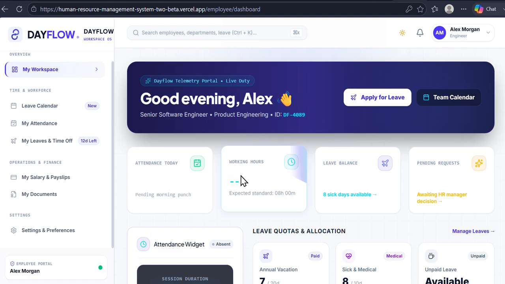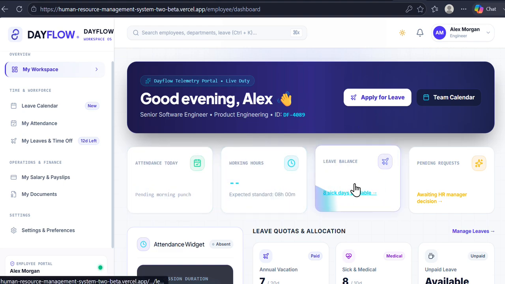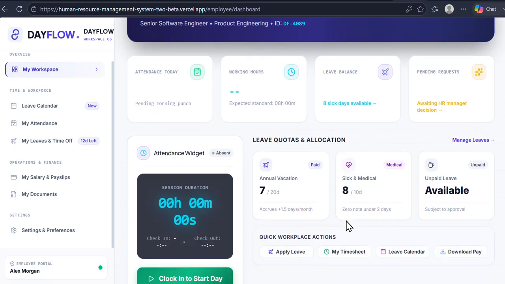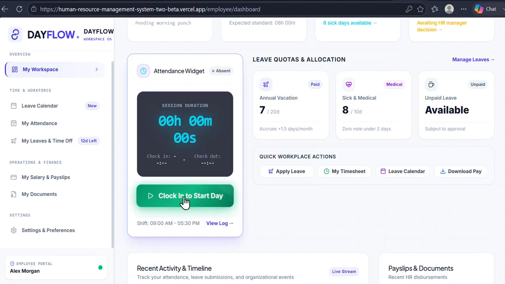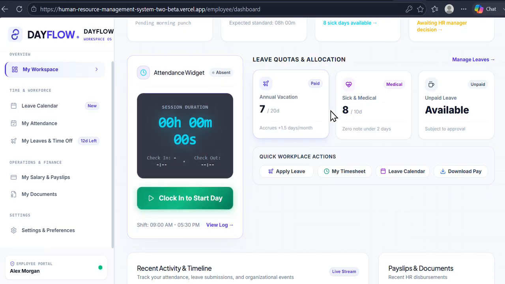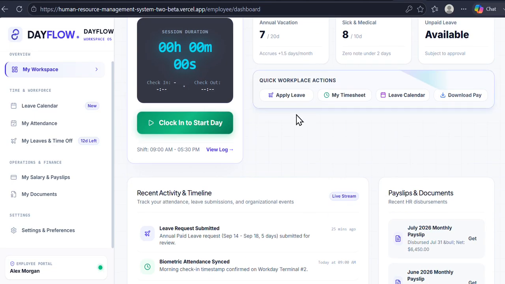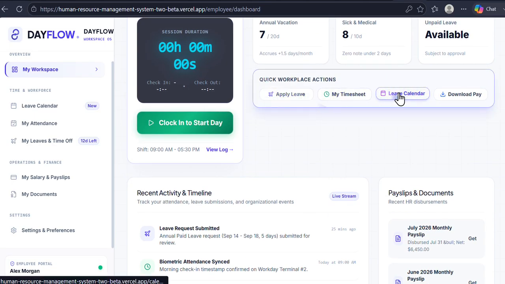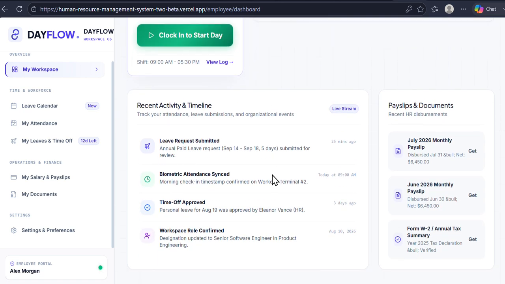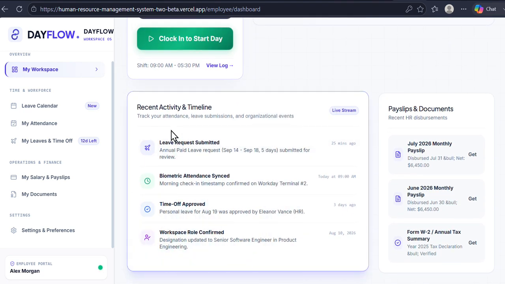See, he can see his attendance and working hours, leave balance, and pending requests. And here he can do check in and check out. He can start his day by clicking here, and he can see how many vacation, sick and medical leaves he took, and he can also see whether unpaid leaves are available or not, and he can also apply for leaves here. And he can also access the recent activity done by him.